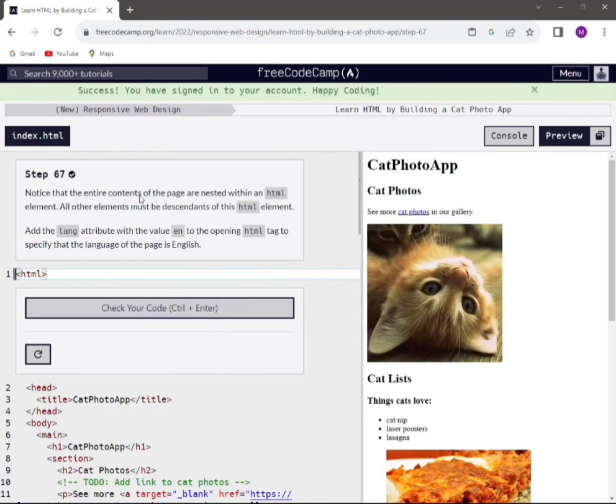Notice that the entire contents of the page are nested within an html element. All other elements must be descendants of this html element. Add the lang attribute with the value en to the opening html tag to specify that the language of the page is English.